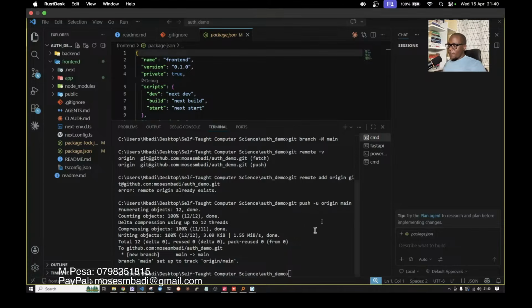So let's repeat the steps for pushing to GitHub.